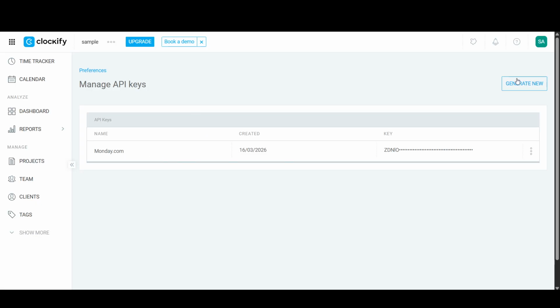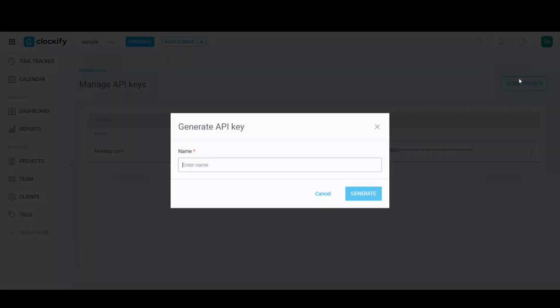That's it. Your Monday.com board is now connected to Clockify through the Luxy Tech app with your workflows ready to track time and keep your team in sync.